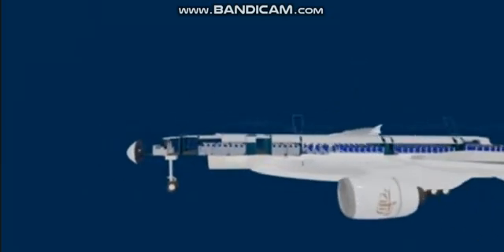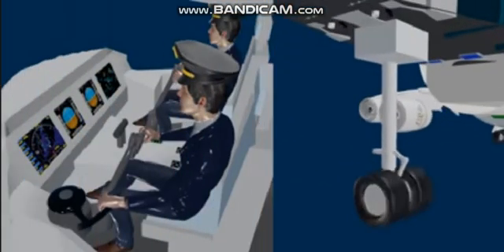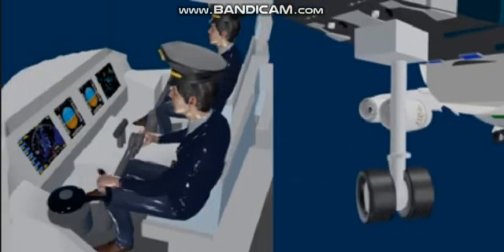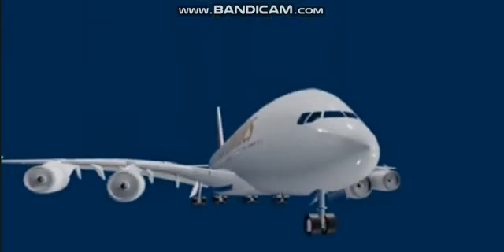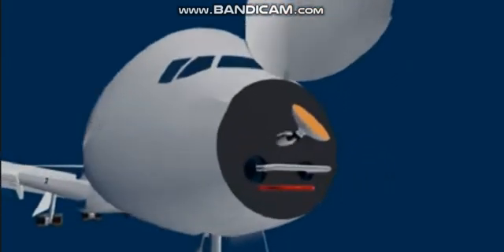Let's take a look at the aircraft nose landing gear. It can be controlled by the nose wheel steering in the cockpit. It can rotate 90 degrees left and 90 degrees right. Let's see what's inside the nose of an aircraft. There are 3 components here.